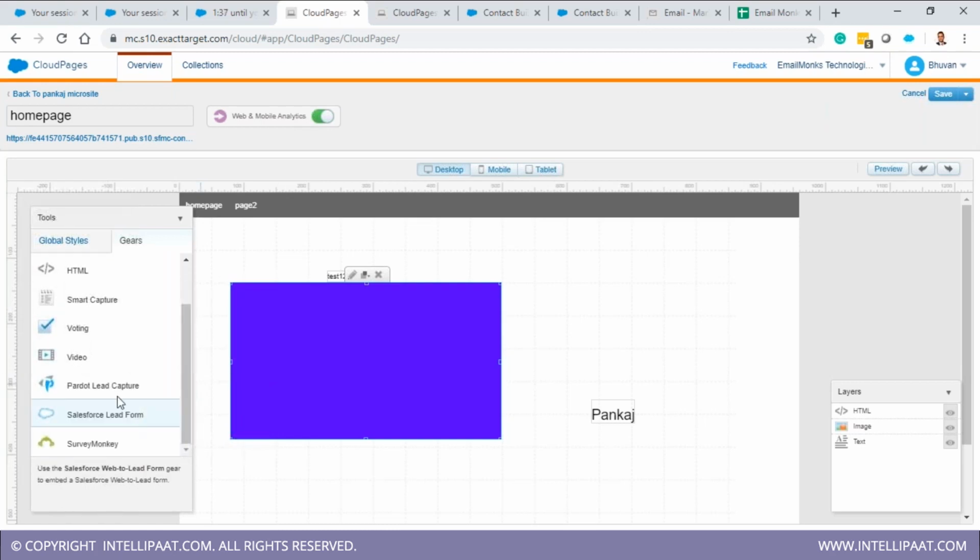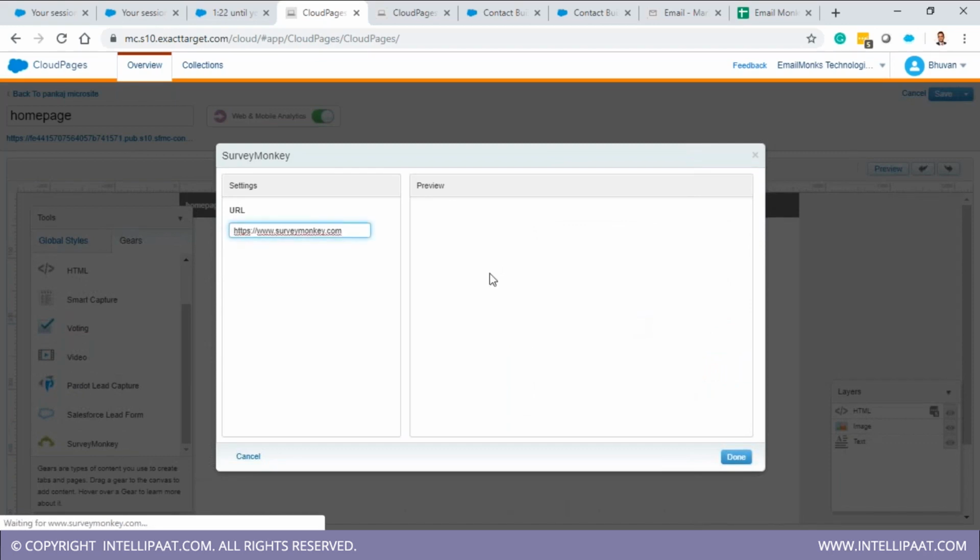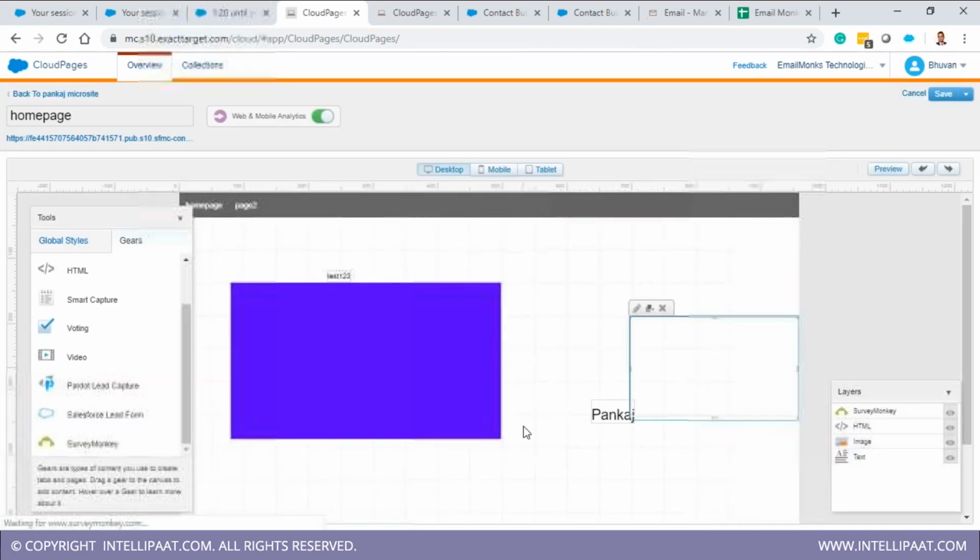Of course, if it is connected, you can use that for lead capture. If you're connected to Pardot, if you have Pardot access, you can use this Salesforce option as well. Then Survey Monkey: if you have created a survey on Survey Monkey, you can embed it over here. Just provide the URL and it will be added like that. So those are some of the options which are available to be inserted into these web pages which are created as a part of microsites.